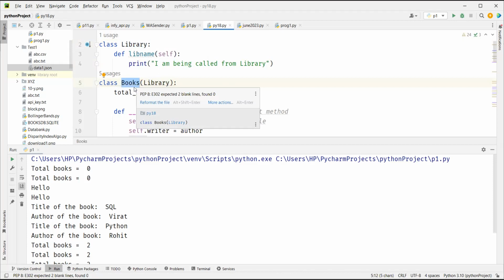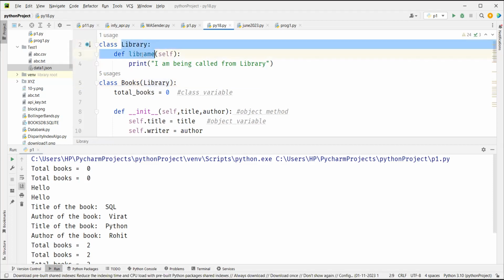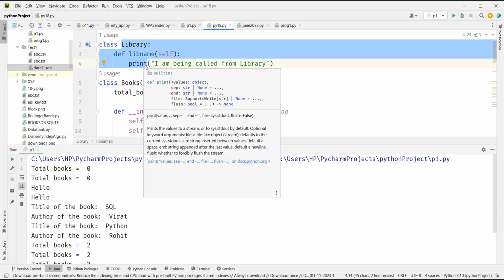So inheritance is from child to parent. When I put bracket library, it means I'm saying library is the parent class and books is the child class. All the properties here, you see there's a property called lib name, which is associated with library. Now, this can be an independent class. You don't have to worry about it. You can use it just like an independent class.